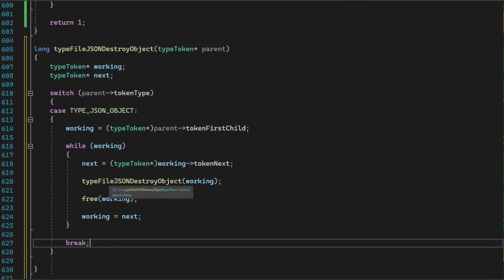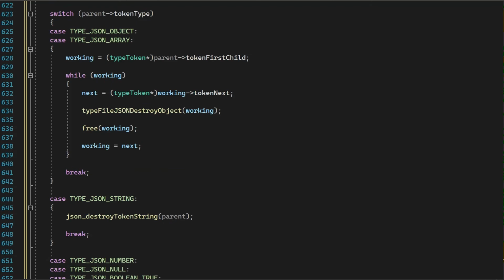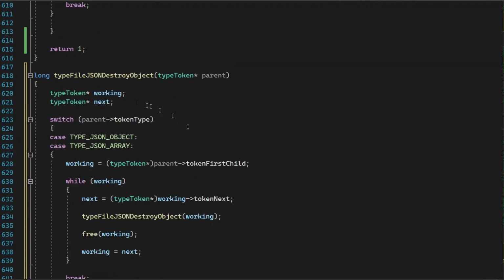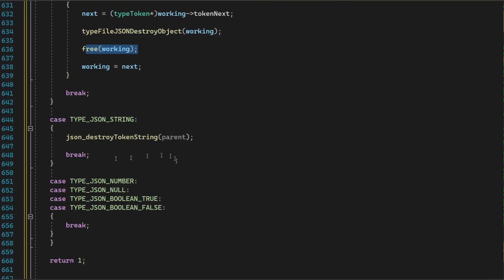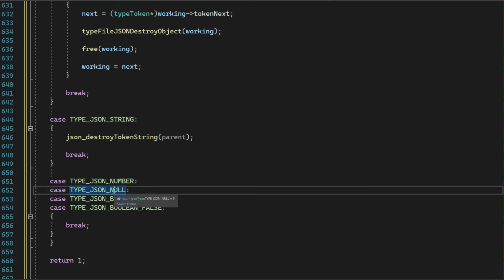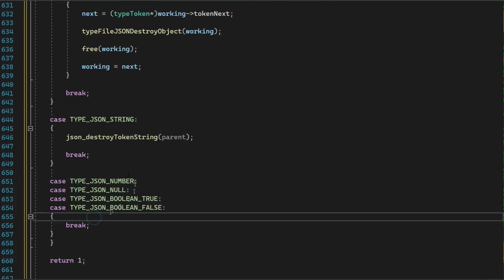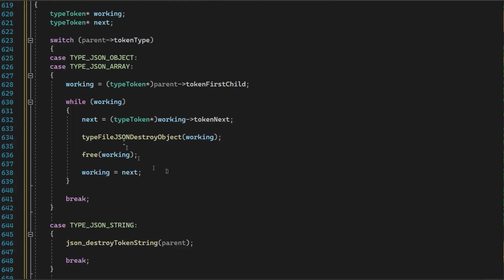Okay, so we do the same for all the others. Case. I'm just going to do it offline because it's going to take too long. It's just a lot of cosmetic stuff. Okay, now it's done. So for object and array, we just destroy all the children and then free the memory. For a string, we just call destroy string and then break. And for everything else, we do nothing because there's nothing to be done. Actually, object frees the memory, so we don't need to do anything.